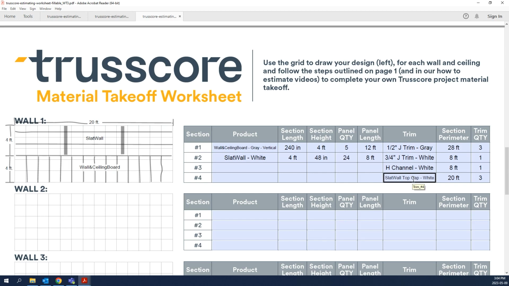So, measure the perimeter of each section to calculate the length of trim required. And make sure to include any openings like windows or doors that will require trim around the perimeter. I've gone ahead and entered the perimeter measurements here in the table and then divided each value by the length of trim to determine the trim quantity, keeping in mind that all trims are 10 feet except slat wall top cap, which is 8 feet. And make sure to always round up with your calculations to ensure you have enough trim.